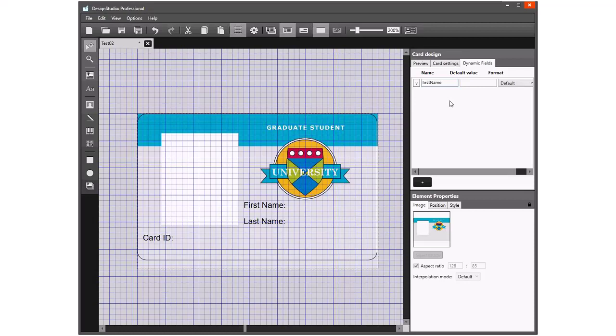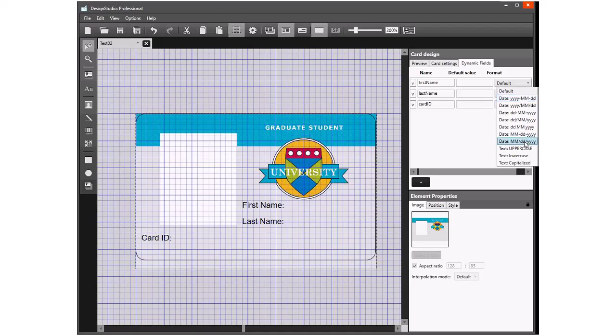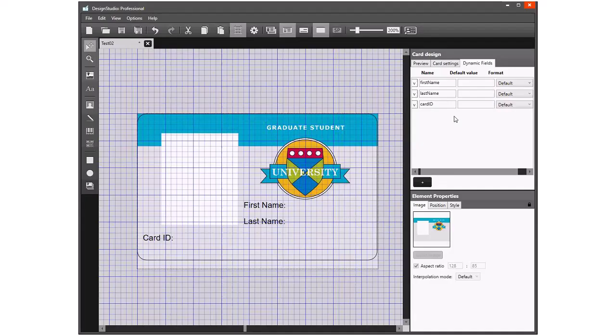So this will be a first name field. Add in another one. This will be a last name field, and then here this will be card ID. So there are my 3 fields that I'm going to add in. We have default options here. You can see it's predominantly for text, for date information, or we can force the text into uppercase or lowercase. I have found that capitalize doesn't really work, so it's important you do that yourself.